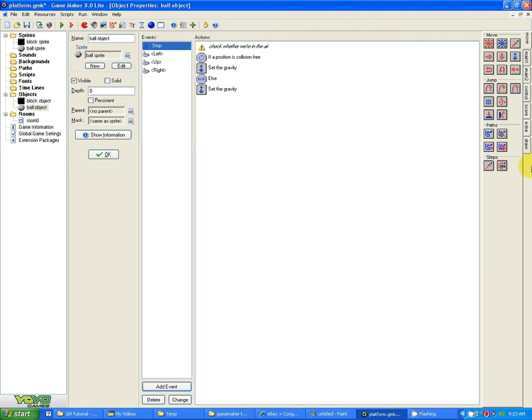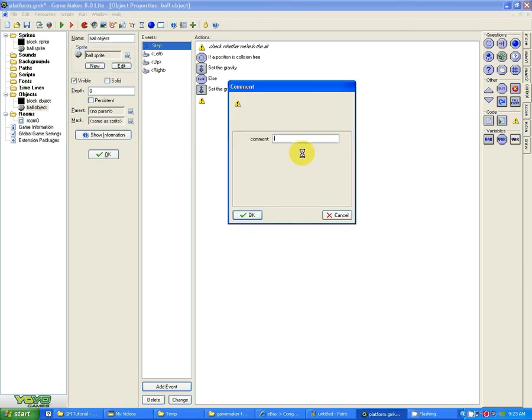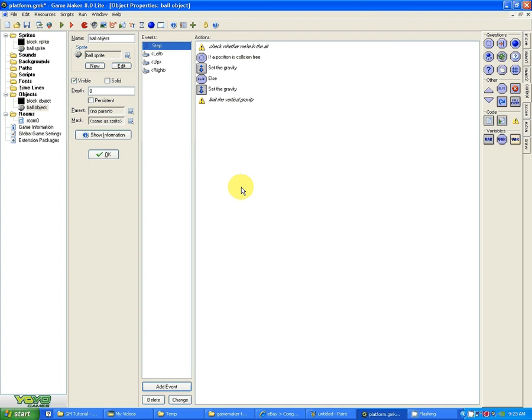So let's go back into control and drag the comment in. And we're going to limit the speed of gravity. That's not very good. Let's say limit the vertical gravity. Okay, so we're setting a speed limit for gravity. If you can do such a thing. Well, in a game you can.